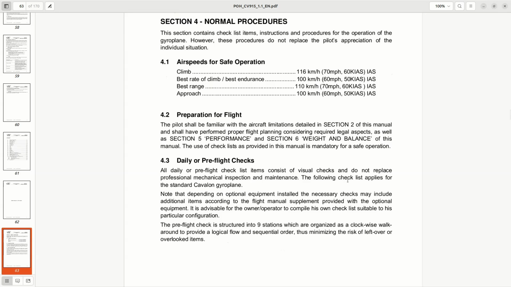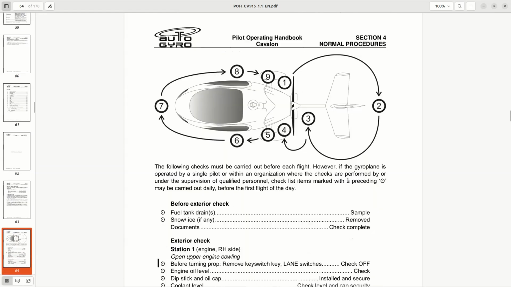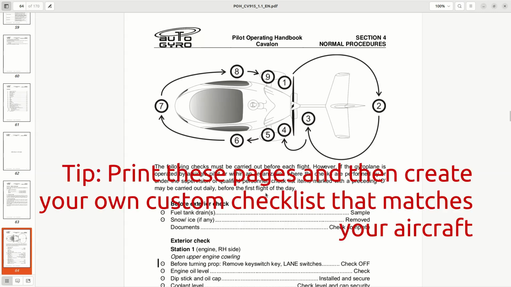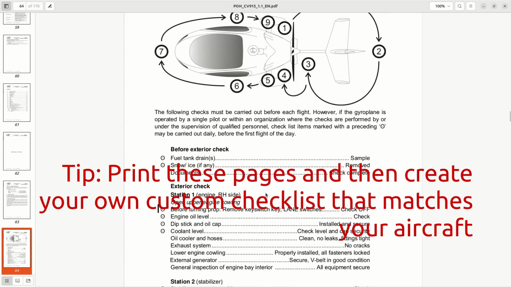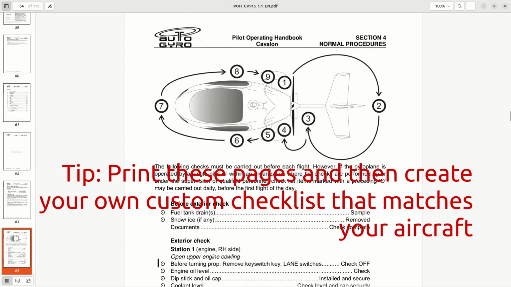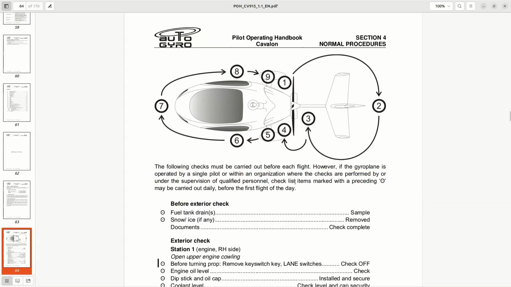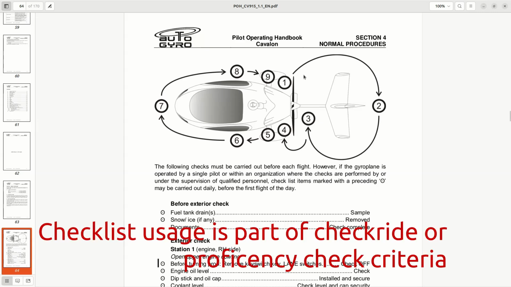Then they have a bunch of pre-flight tasks. So they will actually walk you around the aircraft. And they have different stations. I would highly recommend, if you own an aircraft like this, take these pages, print them out, maybe mark them up for your particular aircraft and kind of go with that. If you're going for a flight test or a proficiency check, you are supposed to be using checklists. So definitely it would be good to have these checklists available.